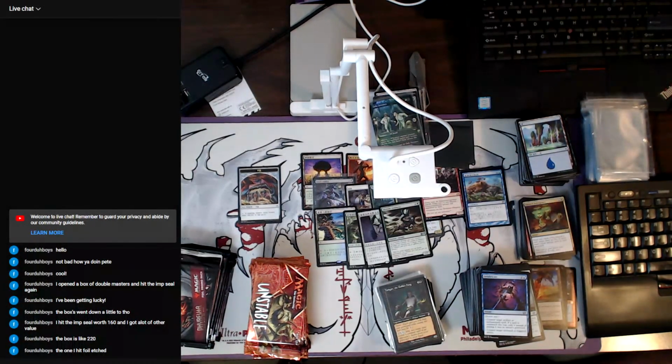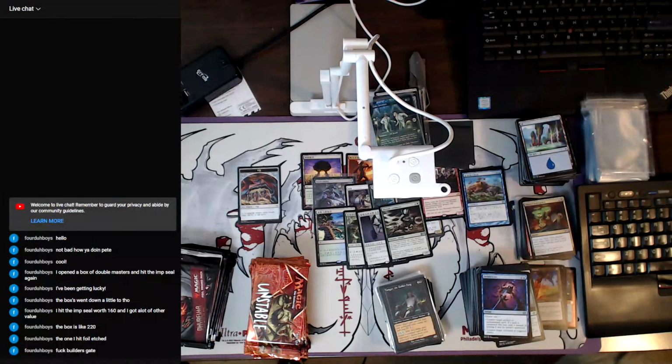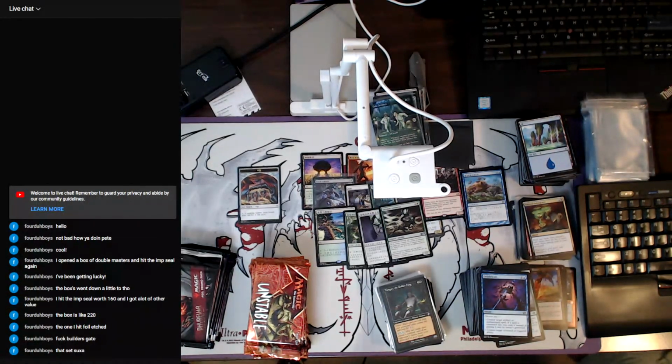Yeah, they did a foil etched version of Imperial Seal. That must look really nice. The thing I really like about the foil etched is that they don't curl, or at least they don't curl anywhere near as much as the other stuff. I'm a huge proponent of the etched foils. They are much, much, much better than just the regular foils.